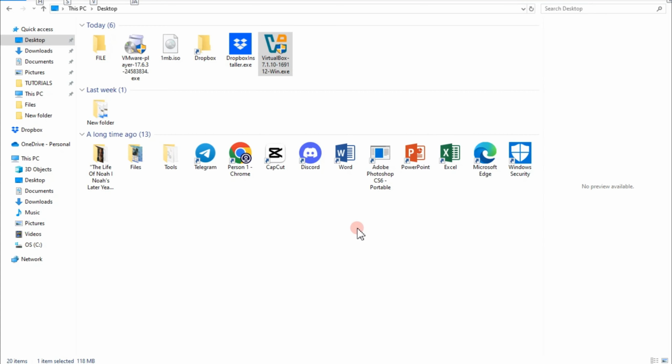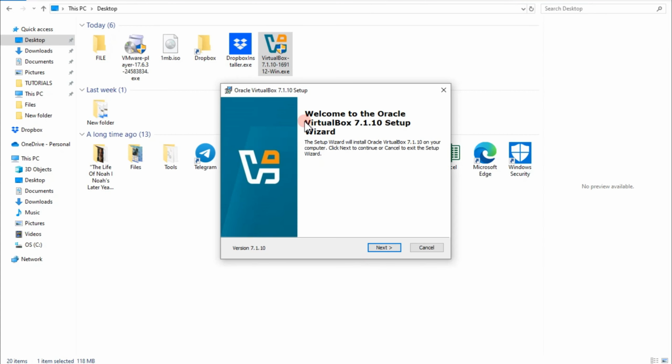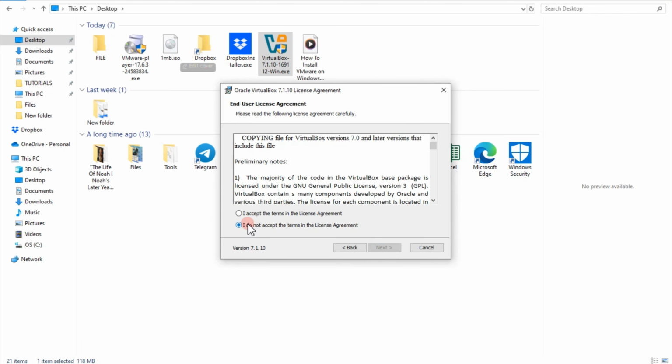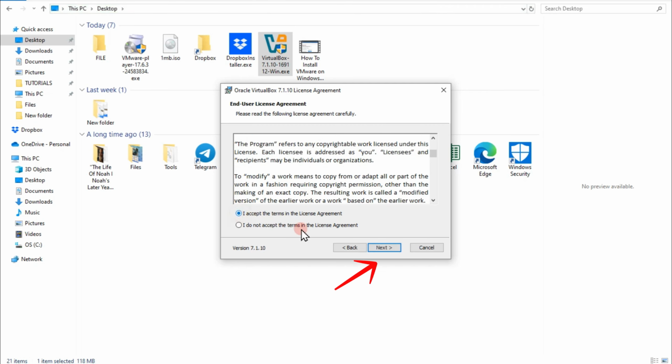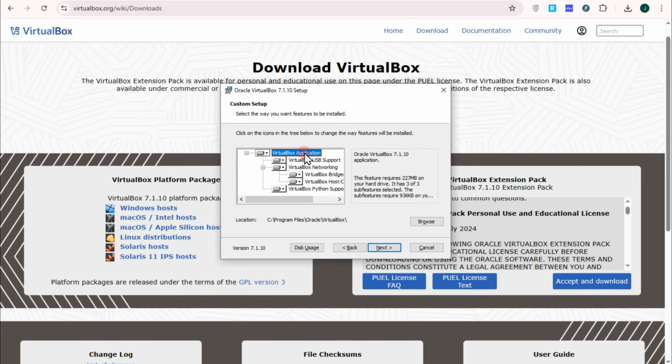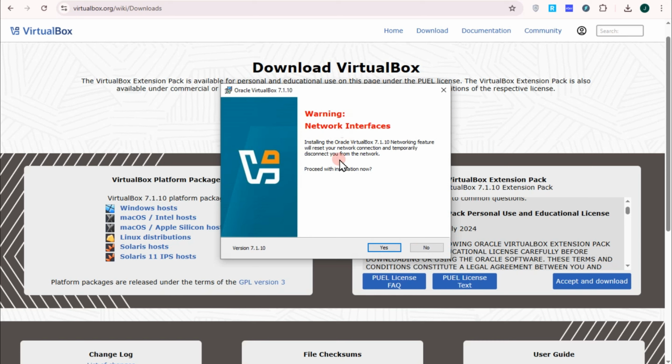Wait for a couple of seconds and you should see this. All you have to do is read and then tap on next. Now agree with your terms and conditions, and then after that, tap on next. Make sure you have read everything here and then tap on next. And then review again, tap on next. Now tap on yes. Okay, click this one.